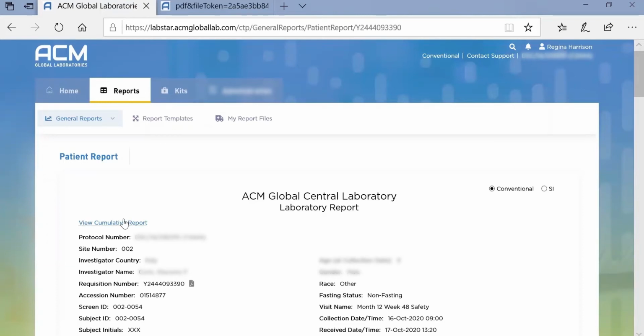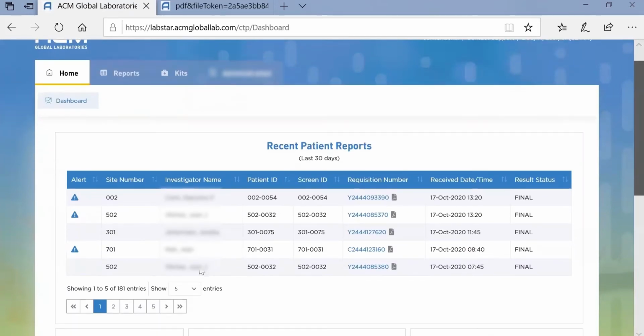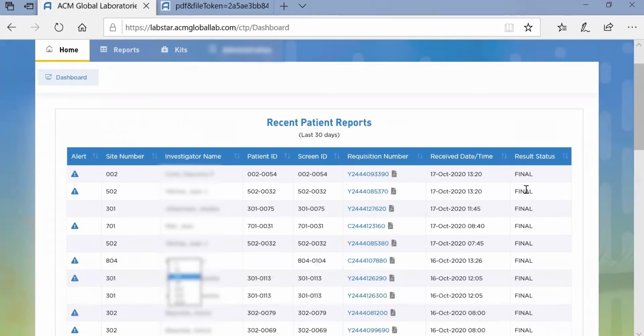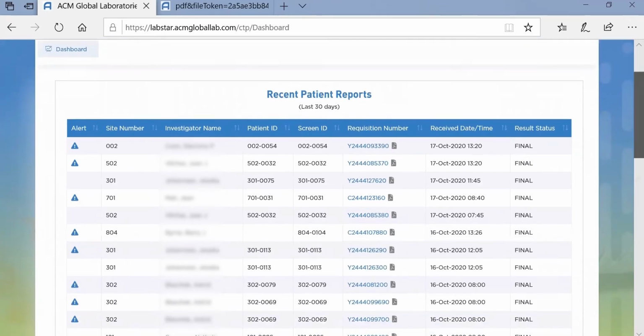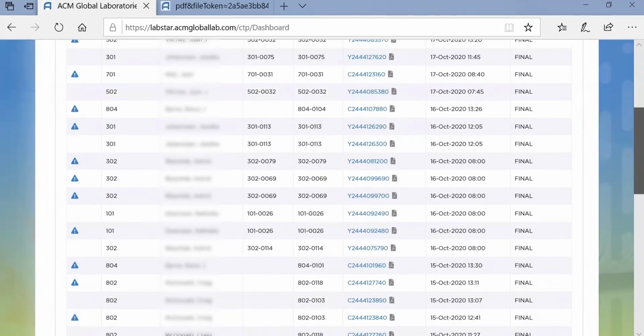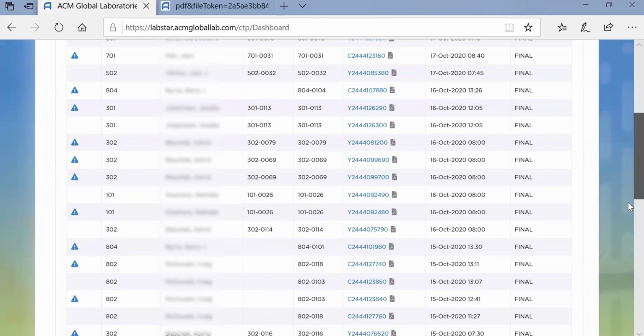If we click on View Cumulative Report, it will bring up the report cumulatively for this subject, all of the visits that we have seen. We go back home to the dashboard. We'll continue to go through the other sections. The other item to note is your entries, how many recent patient reports are viewable. You can change that from 5, 10, 25, all the way up to 500 to be able to view a bigger section of those recent 30 days past reports.